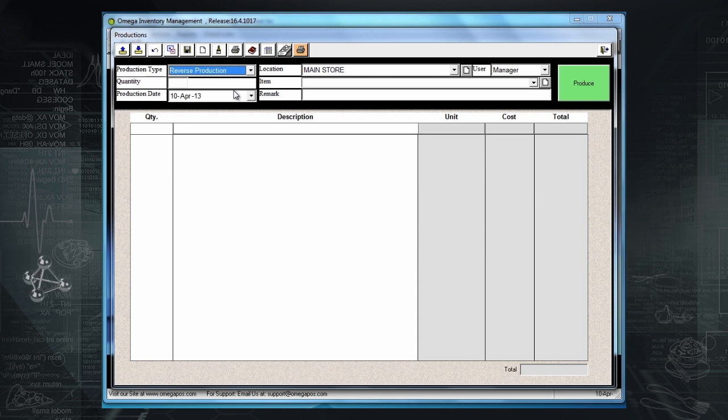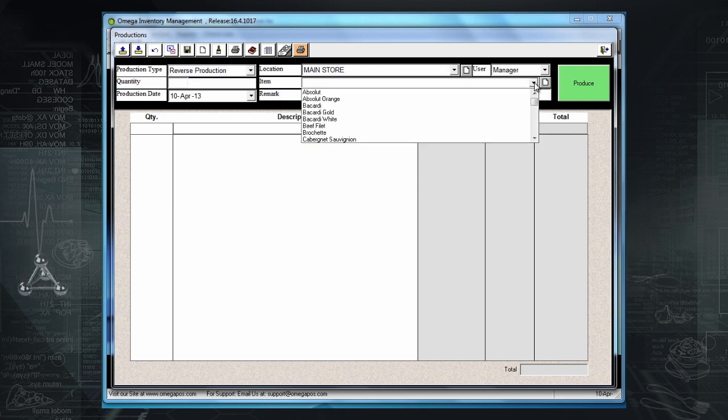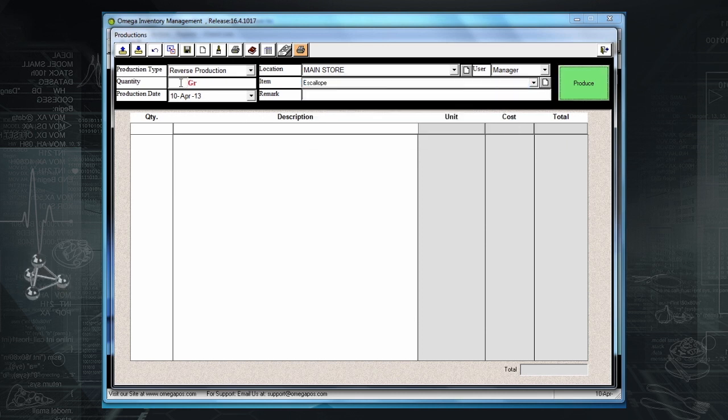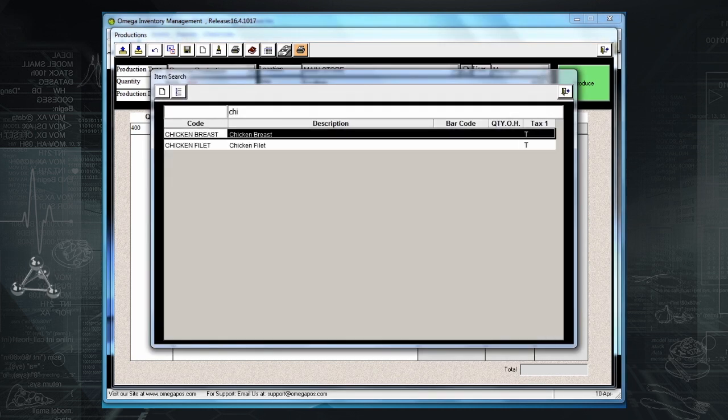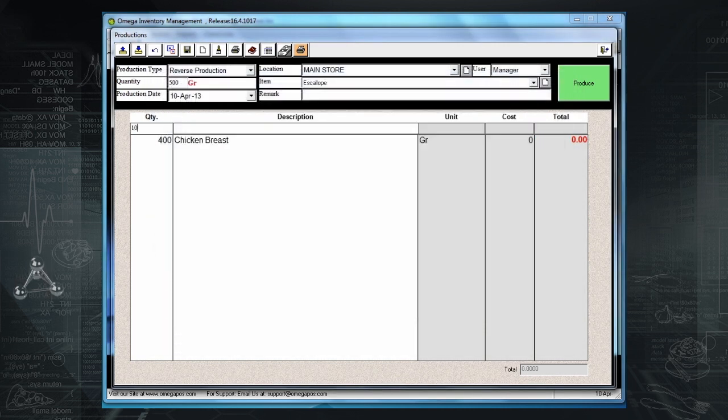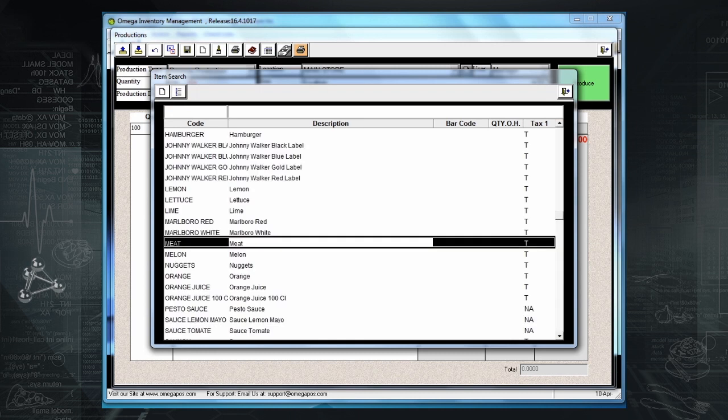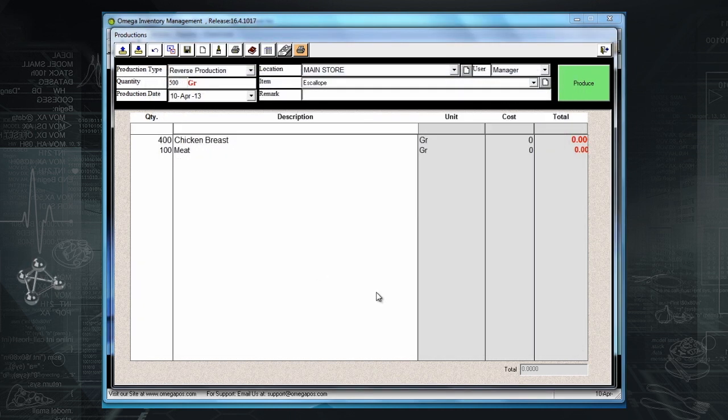To reverse production, insert the quantities manually. Select the location and the user. Here, in the Items field, select the item to be prepared. Insert the quantity. Insert manually the composition of this item. And when done, click on Save.